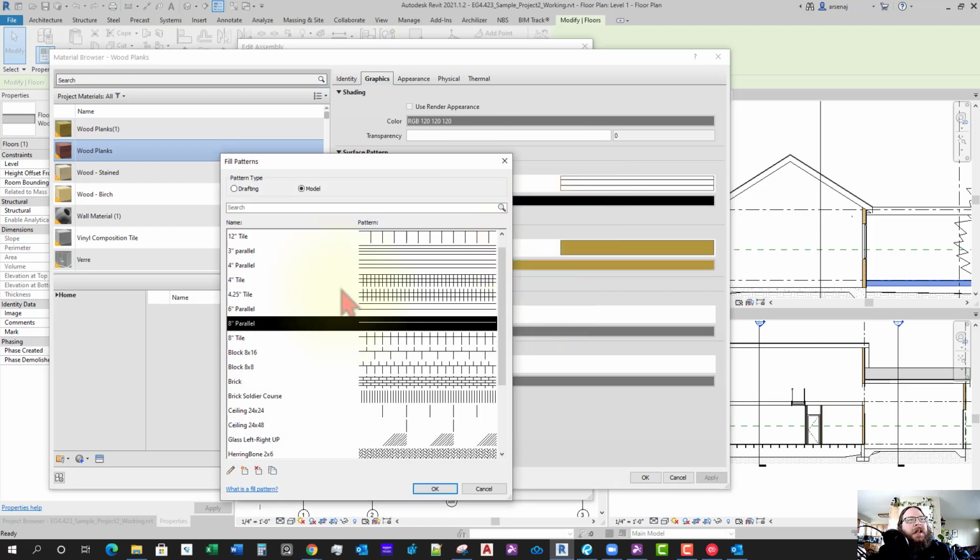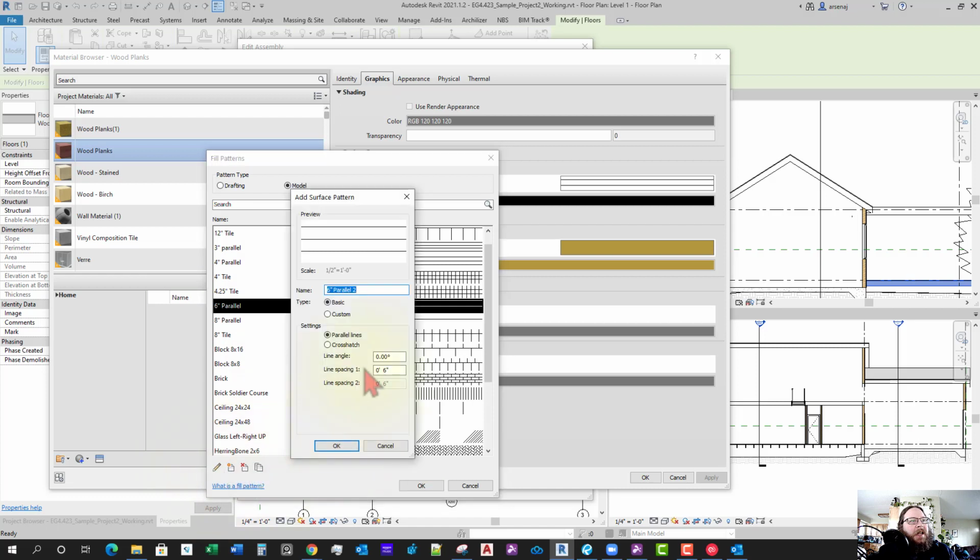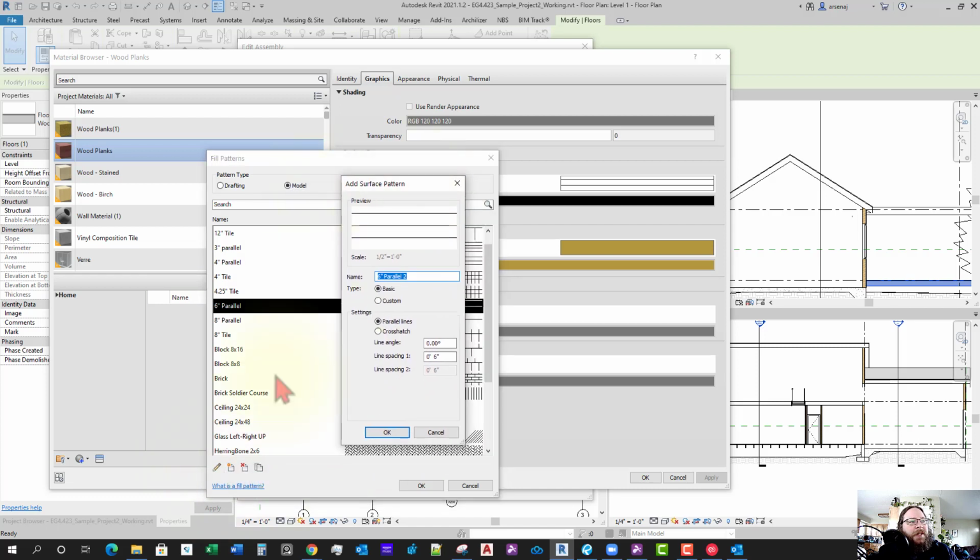Then you update this by going to the fill patterns and select model, and then make this 8-inch parallel line. If you don't have that, you can duplicate it by hitting the duplicate down here at the bottom. It'll bring up the surface patterns where you're doing a 6-inch. You just rename it to whatever line spacing you wanted, have parallel lines, and then change the dimension here for the spacing of those lines. I'm just going to hit cancel.